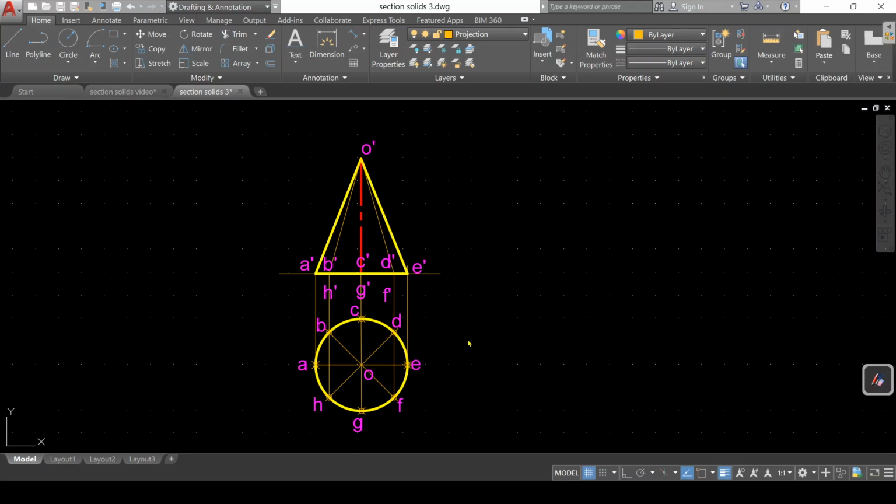Now the thing is that we will open it from any of the generators. Now let's see OA. This is parallel to XY. So O dash A dash is giving you the true length of this generator. Also OE is parallel to XY. So we have directly got the true length of this generator. And we will open it from, let us say, OA and draw the development.